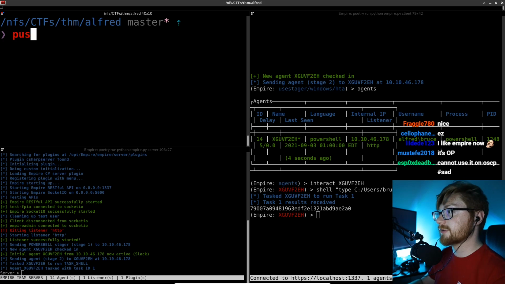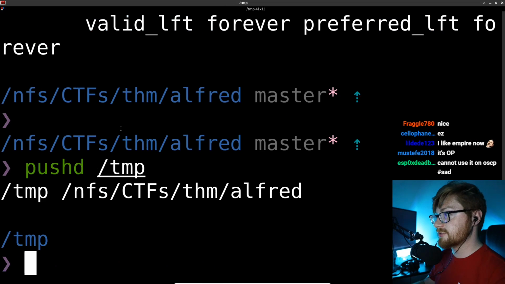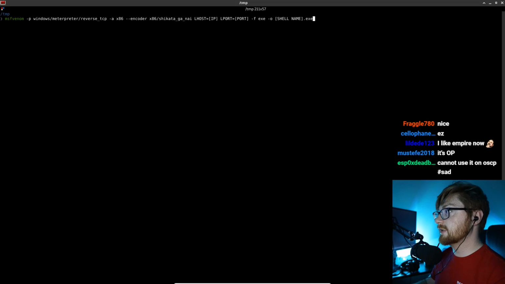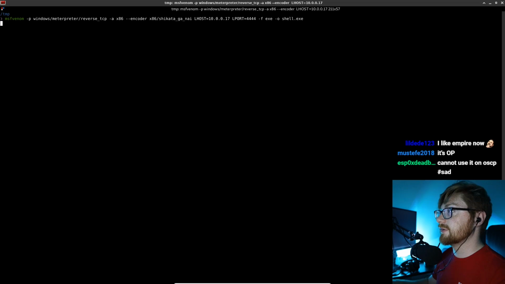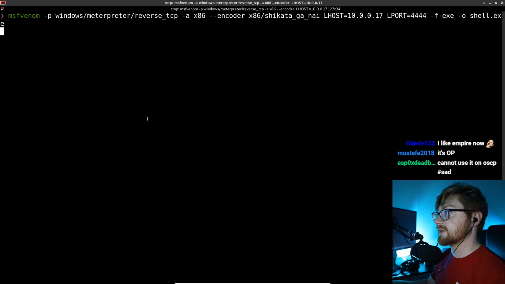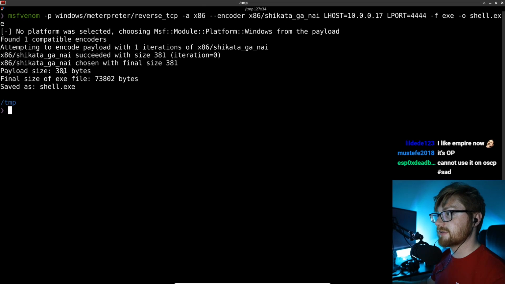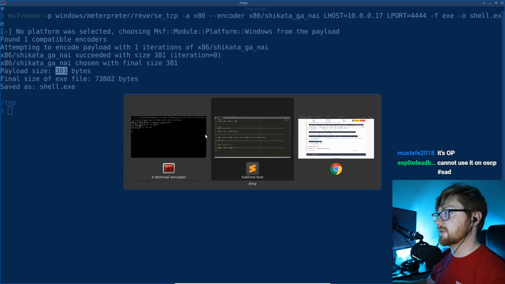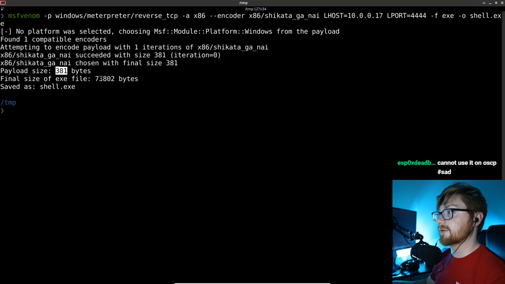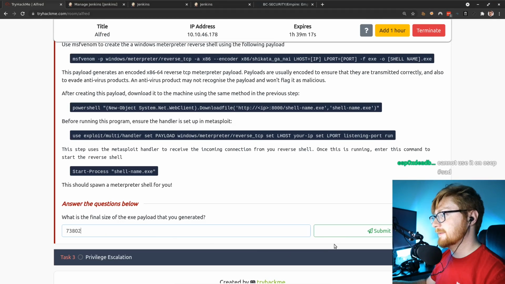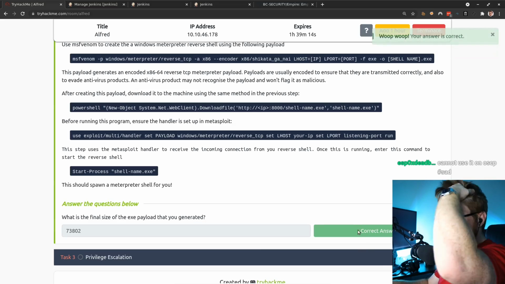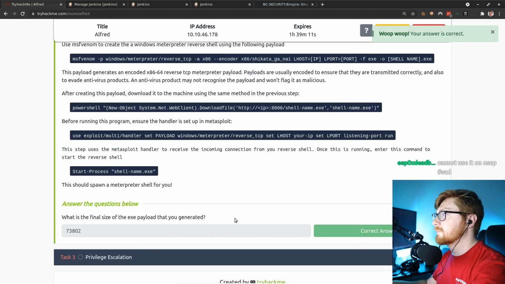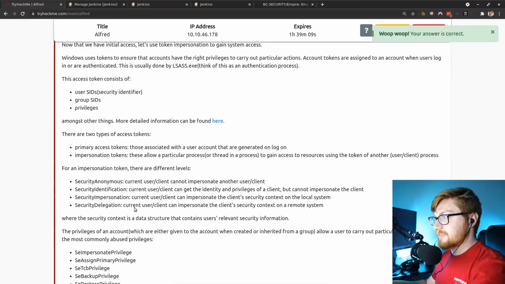Let's temporarily get into temp so I can generate this thing. And it wants shell. Port can be 444. IP can be 10.0.0.17, even though it's not my right port. I just want to be able to get the bytes that this thing needed. 381. Is that what it's asking for? EXE payload, so 73802. We saw that earlier. Submit. Not even going to use this because we already have the Empire agent.